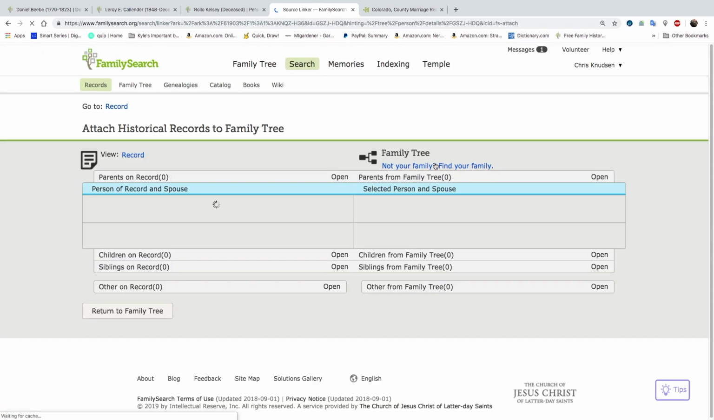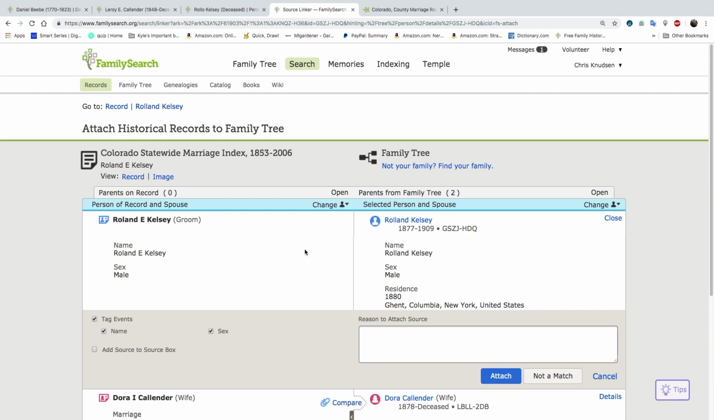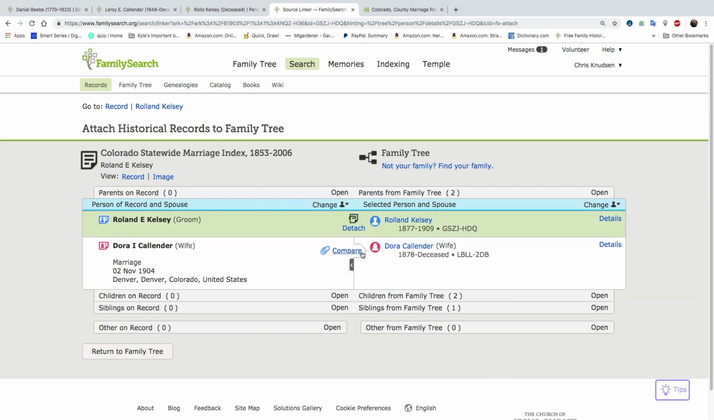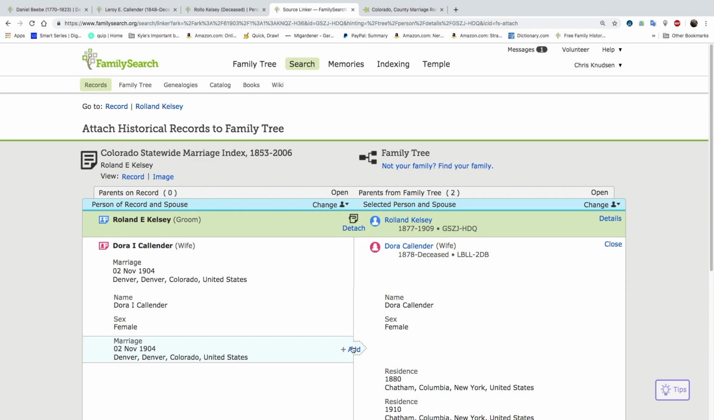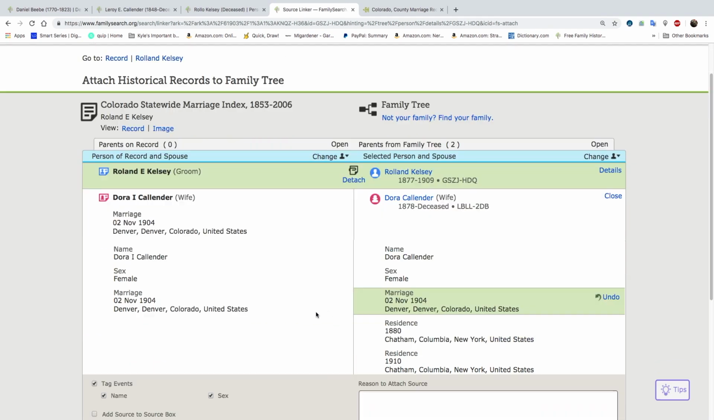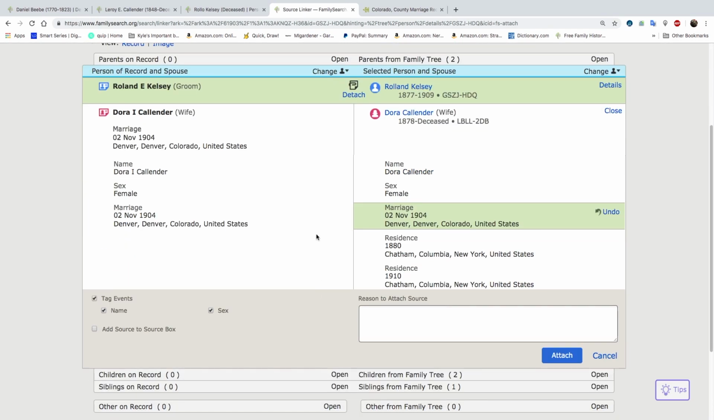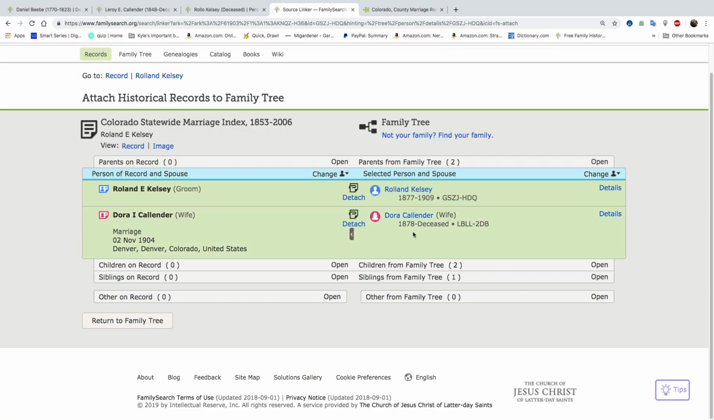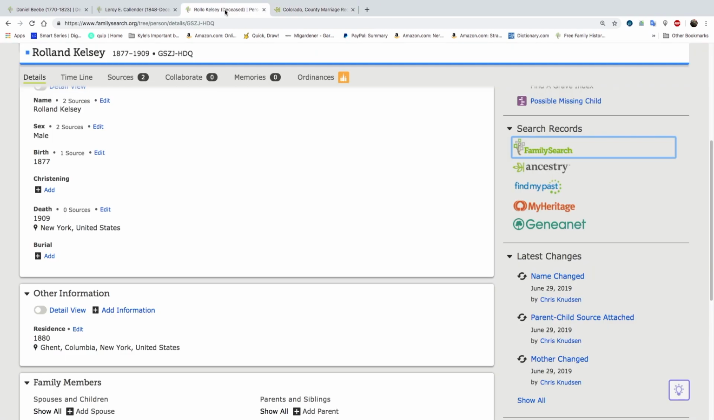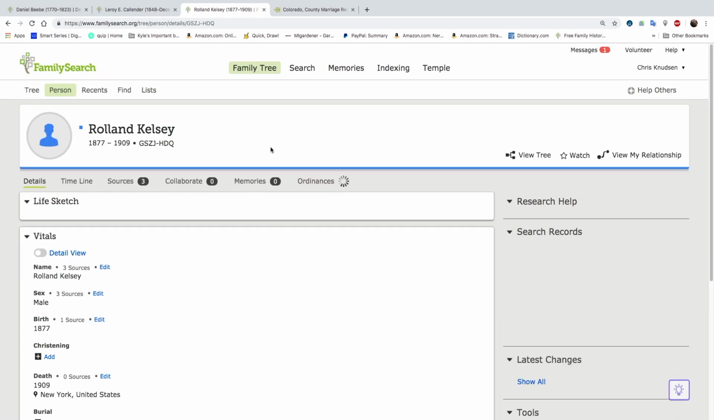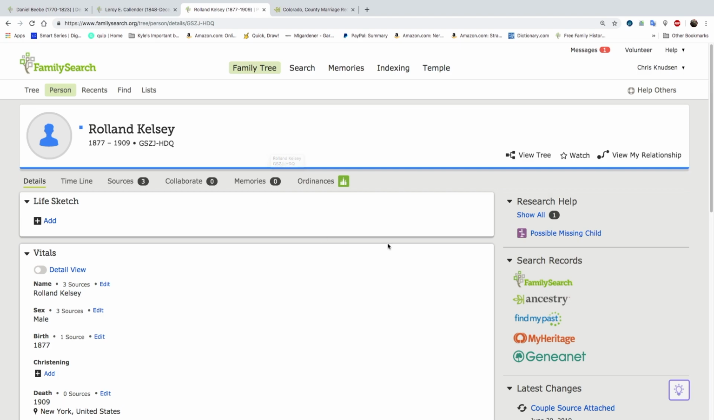Review and attach. They did a destination wedding. Just kidding. In Denver, Colorado. Okay, so now we have more information on Roland. Let me refresh this. See if there's any record hints.